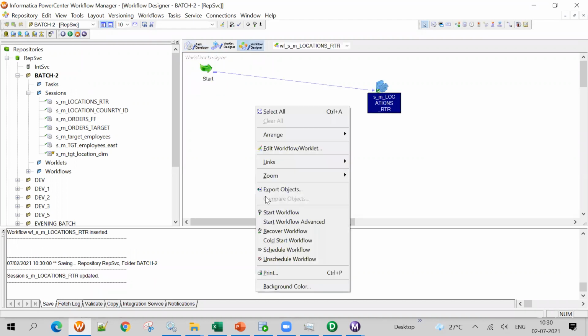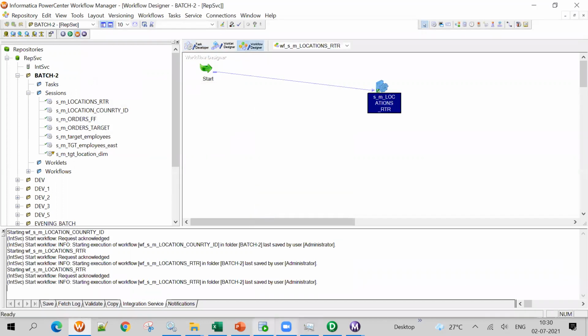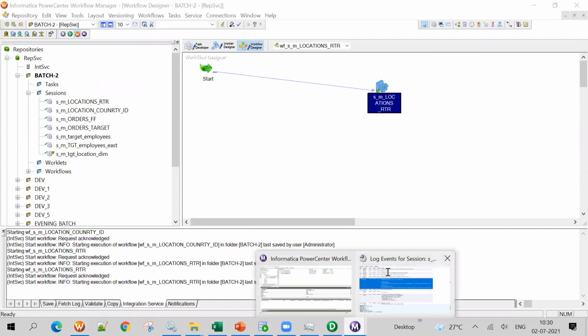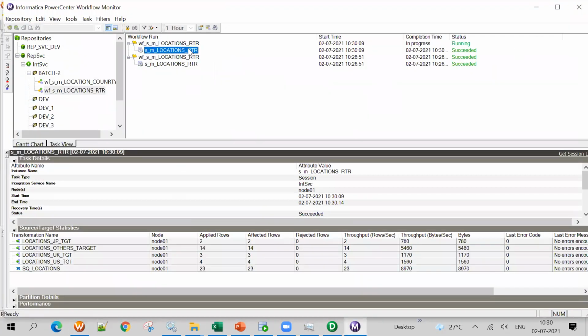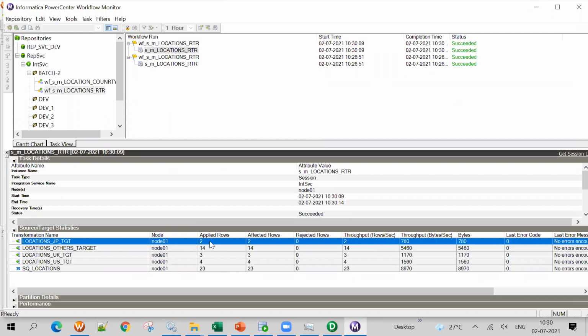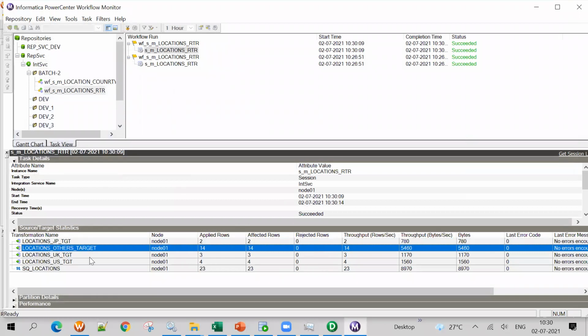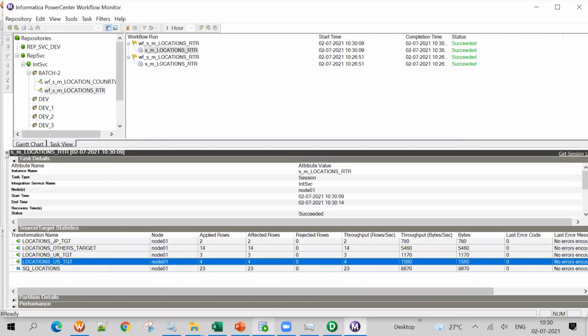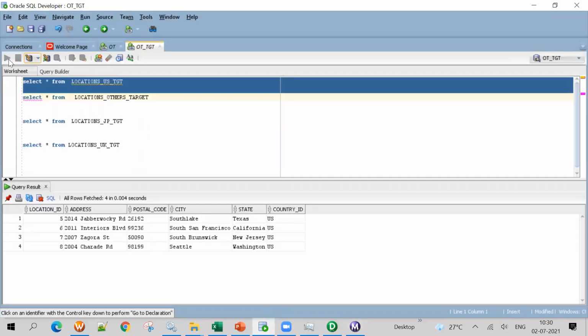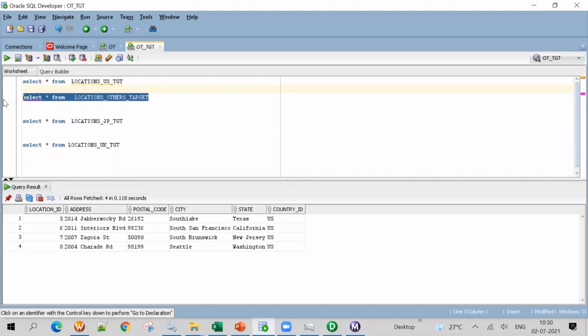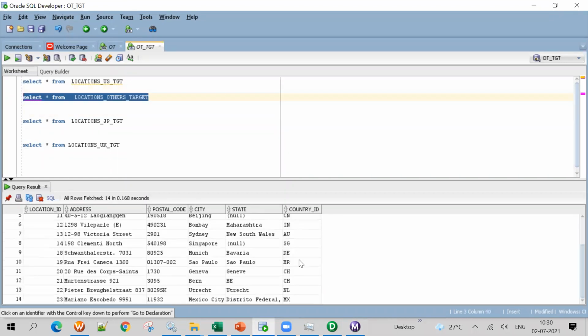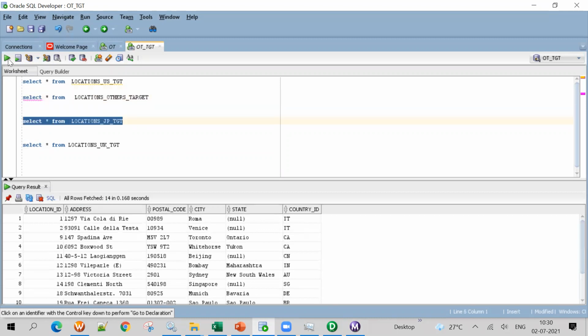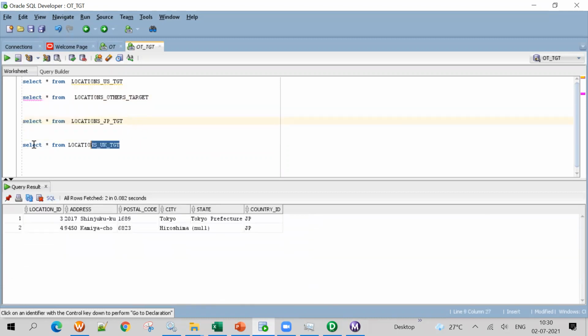Saved. Go to workflow manager, start workflow. Now check the monitor. Close the session log, check the monitor. Now it is loaded properly. See, JP applied rows 2. If it is going rejected rows, it means there is some problem with your mapping, so you should check the session log. So others, UK, US. Now you check one by one. Select star from US TGT. This is the one. Others, other than US, UK, JP, it will come. Then this is JP. Then this one is UK.